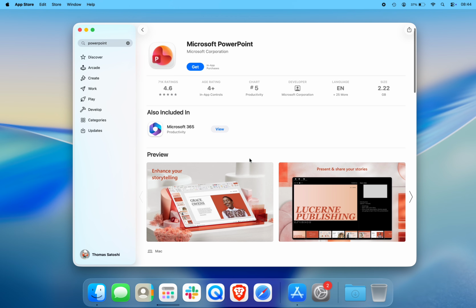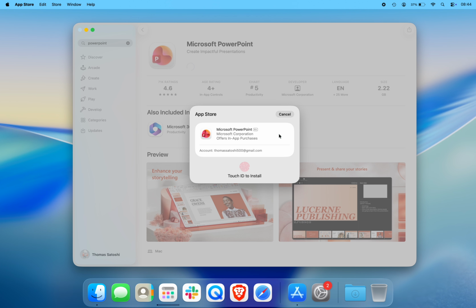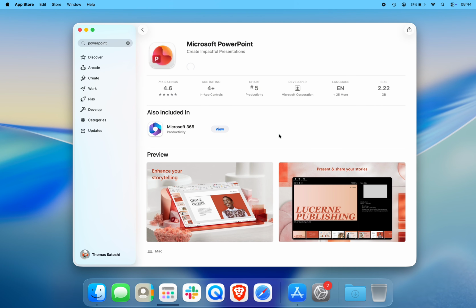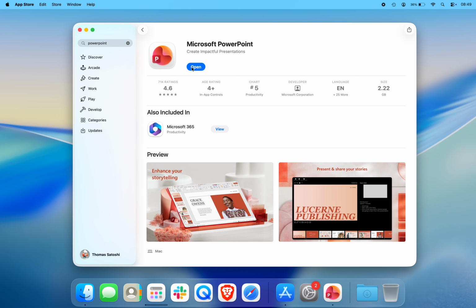Now click on the Get button to start downloading PowerPoint. If your Mac asks for confirmation, enter your Apple ID password, use Touch ID, or approve the download with your Apple account. After that, wait for Microsoft PowerPoint to download and install on your Mac. This may take a few moments depending on your internet speed. Once the installation is complete, click Open to launch Microsoft PowerPoint.